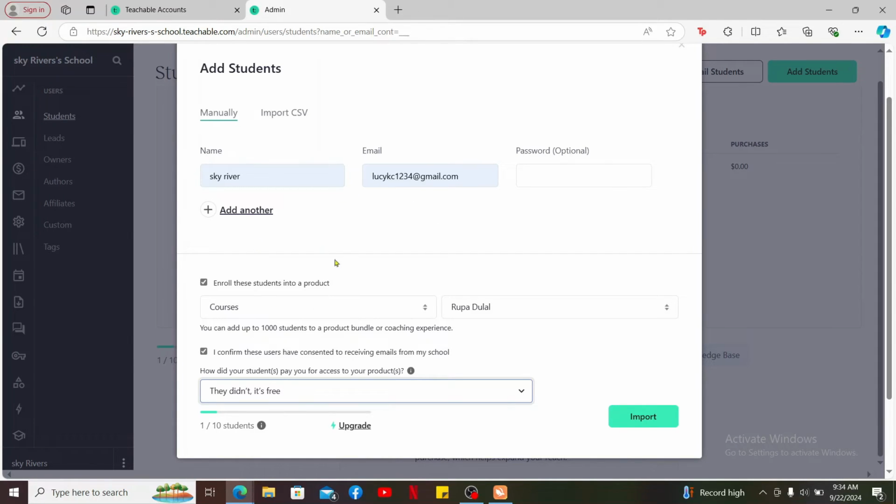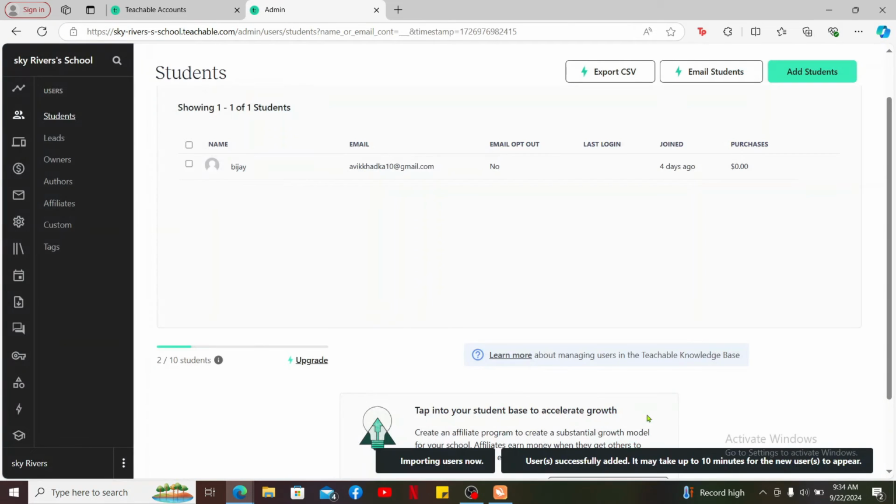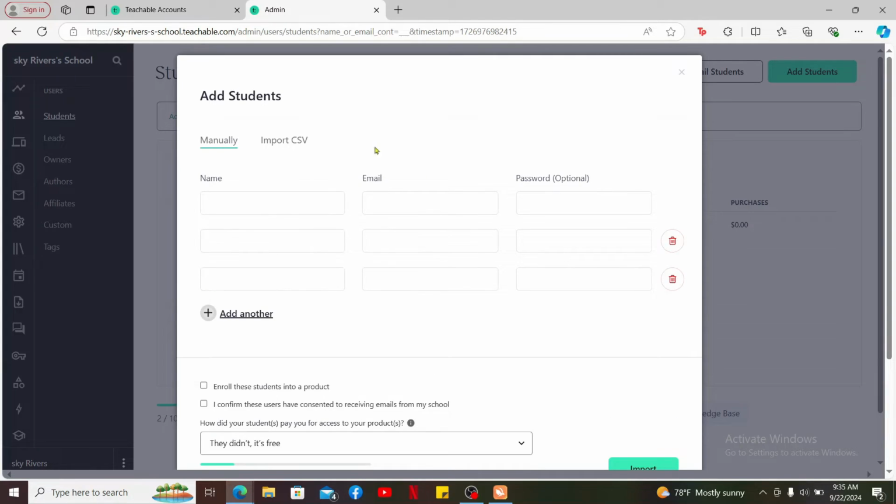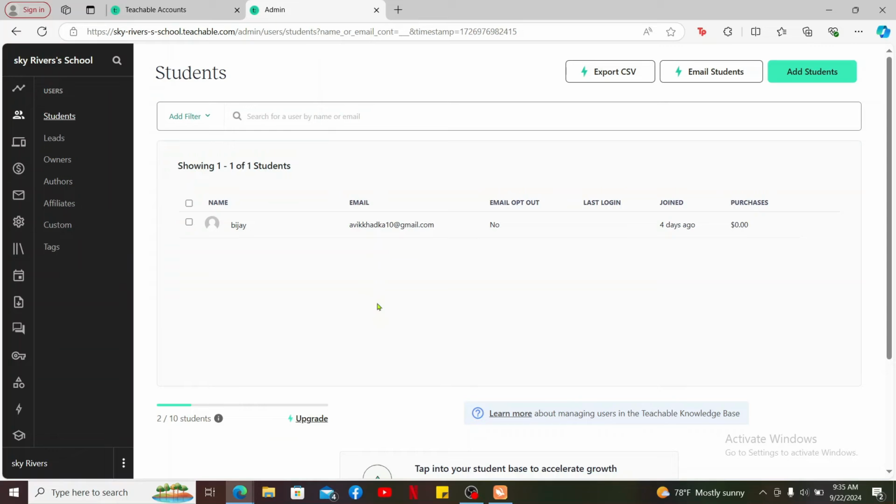Now, after you are done adding the student's name and email address, click on the import button and the user will be added in the course. You can keep on adding more students according to your preferences by clicking on this Add Another button. By following these steps, you can easily invite students to your Teachable course and start sharing your knowledge with them.